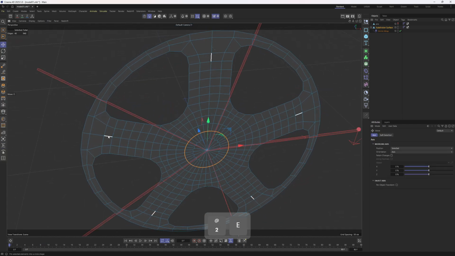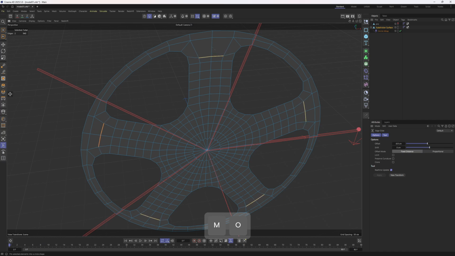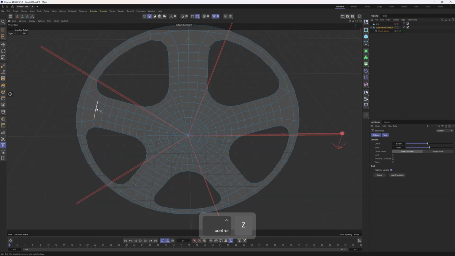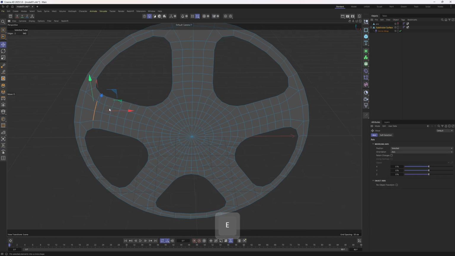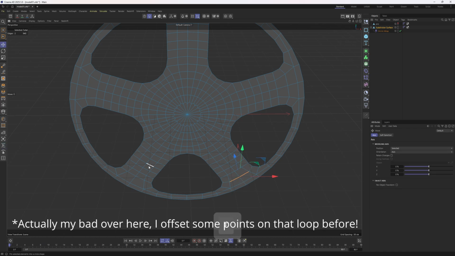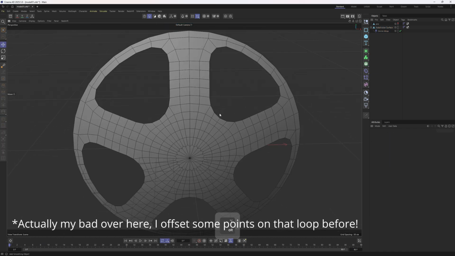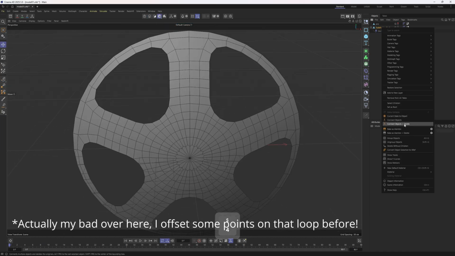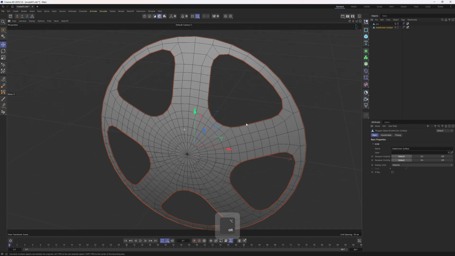I want to select these ones as well, slide them up just a bit. That edge loop is going in a different direction. So let's turn this off and do this one by one. Okay, seems fine to me, which means that I could apply the shrink wrap deformer. Right click, connect objects, and delete.